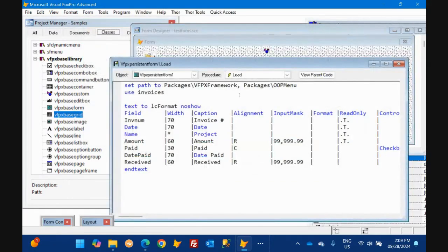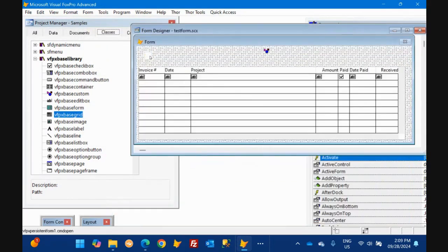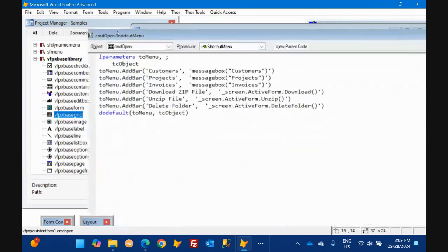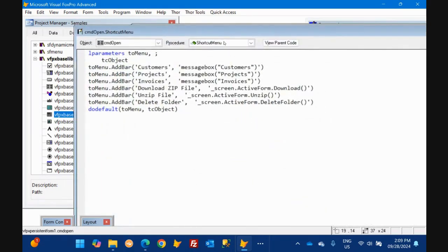But let's take a look at how that was implemented. So here's the button, and it has a shortcut menu method. Now, this is using another VFPX project, the object-oriented menu. So really, I'm just going to call methods, add bar.